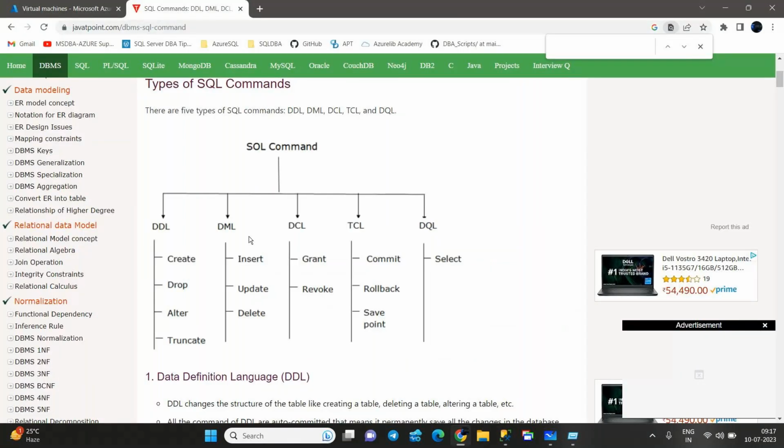Now, truncate is very important, sir. So when you go for truncate, it will only be used for tables.